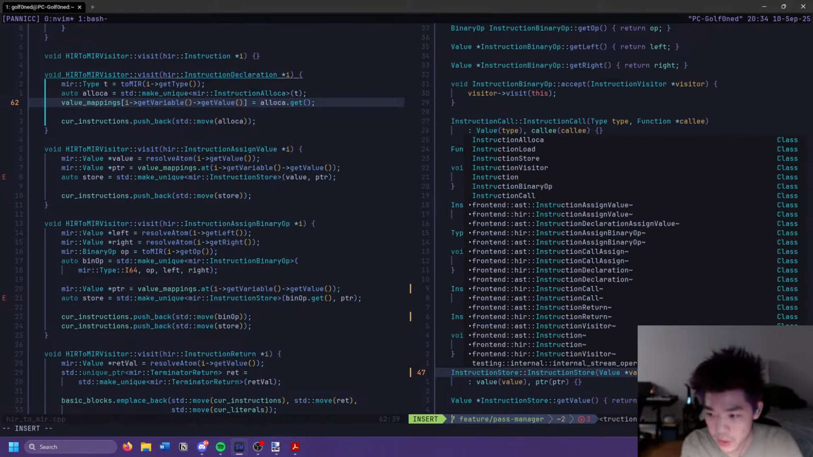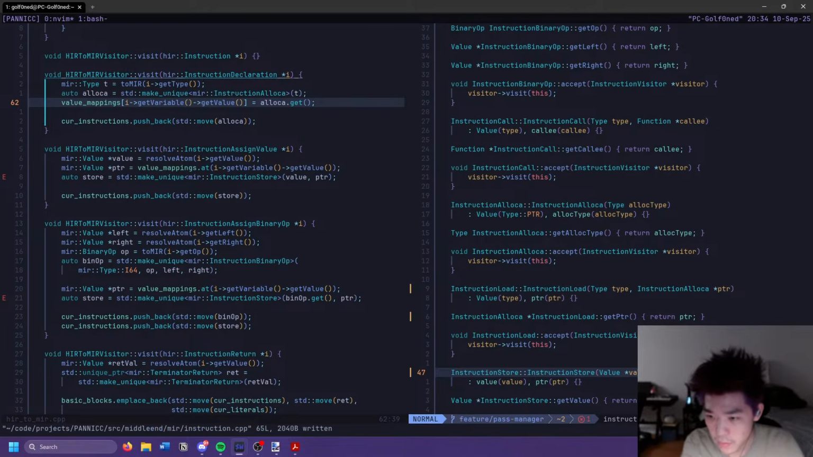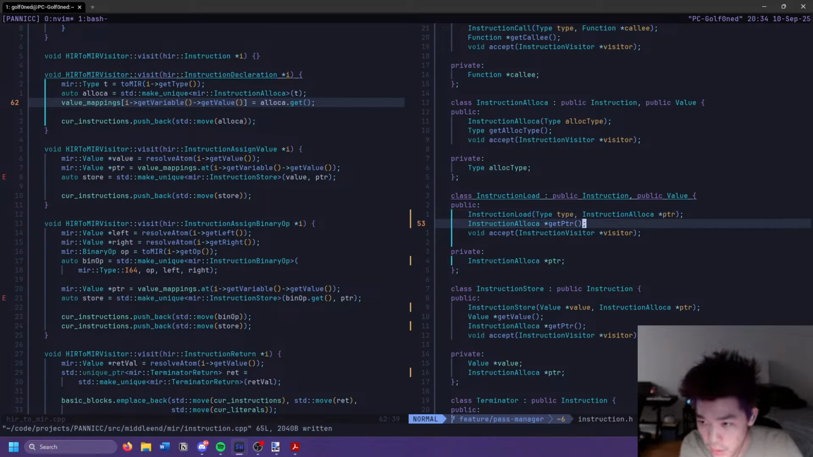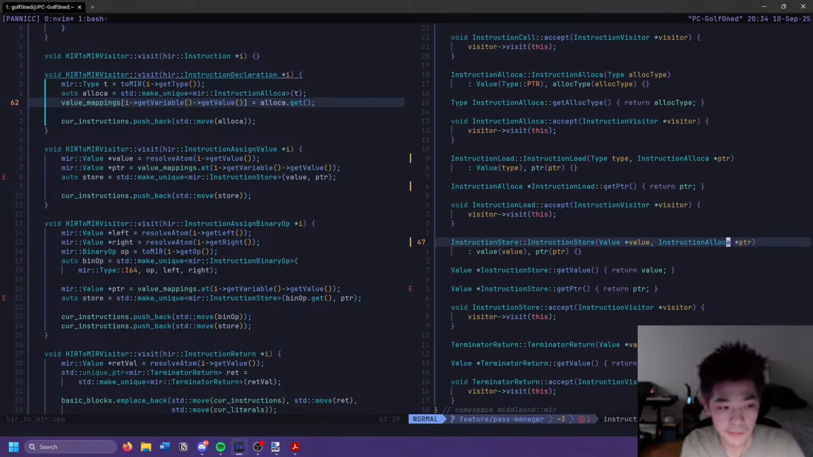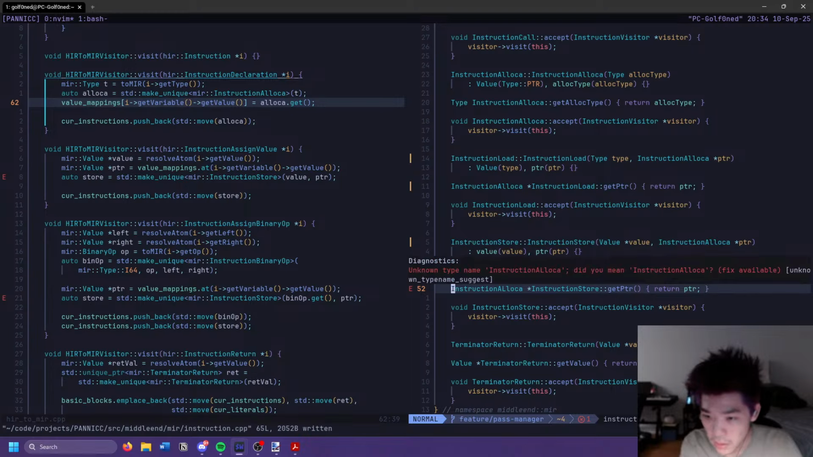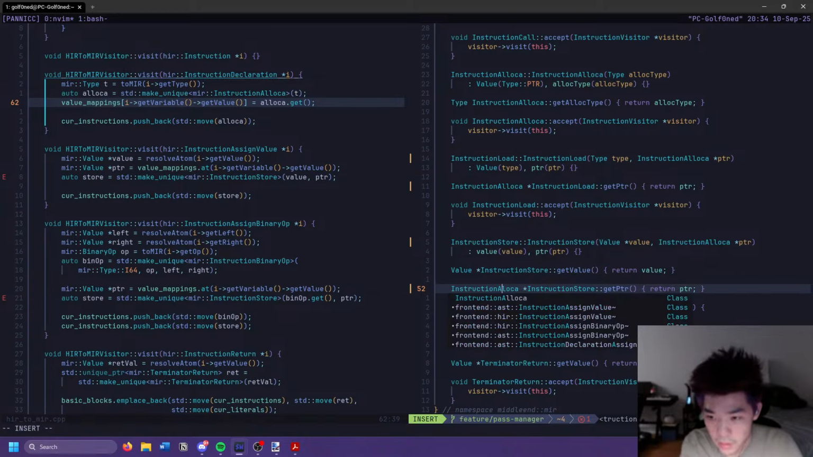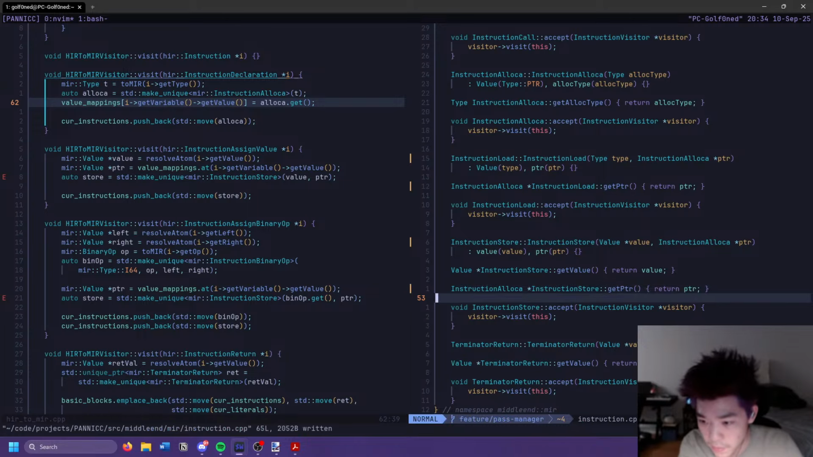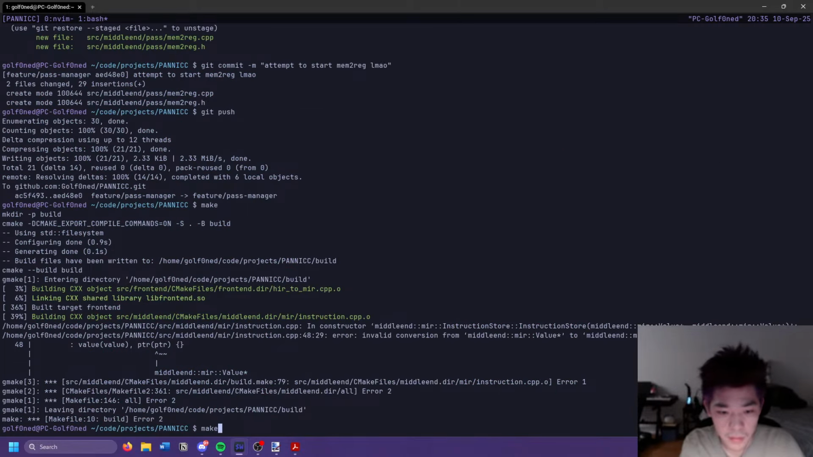Yeah. So then some things we need to change here. This pointer is instruction alloc. Do I need to change the getter? Oh, I already did change that. So this is good, this is good, this is good, that's good. Okay, I did change everything. Good for me. So this is also an alloc. We can use the tilde. There we go. Okay. So let's try rebuilding it.